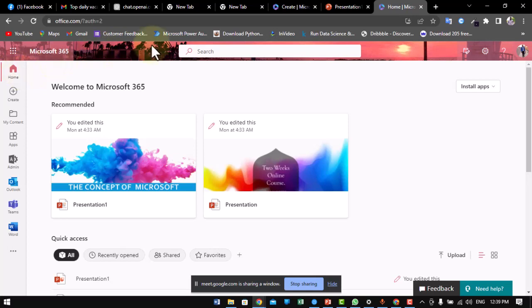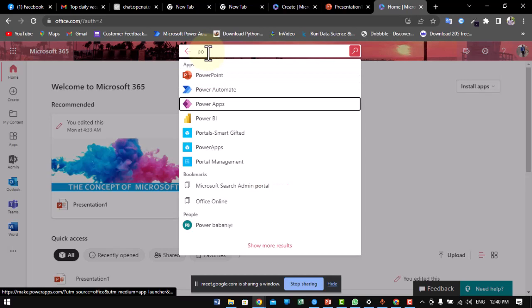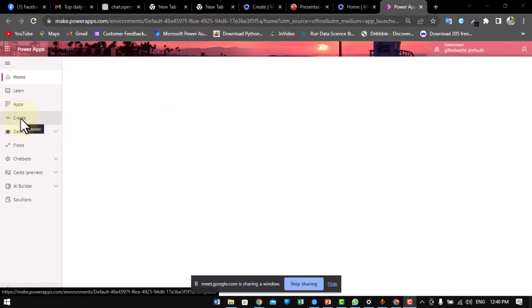Basically, in the Microsoft 365 account, you have so many packages, but we'll be starting off with Microsoft Power Apps. For you to go into it, you have to go to make.powerapps.com in your browser when you are logged into your Office 365 account. It's going to bring up the environment where you can build your Microsoft Power Apps.